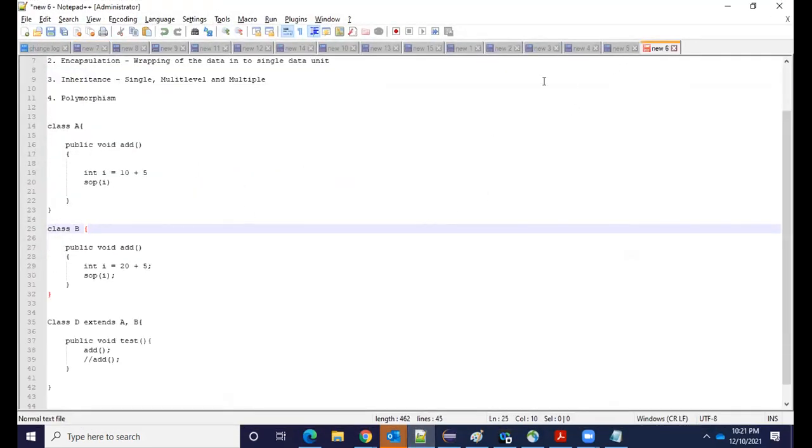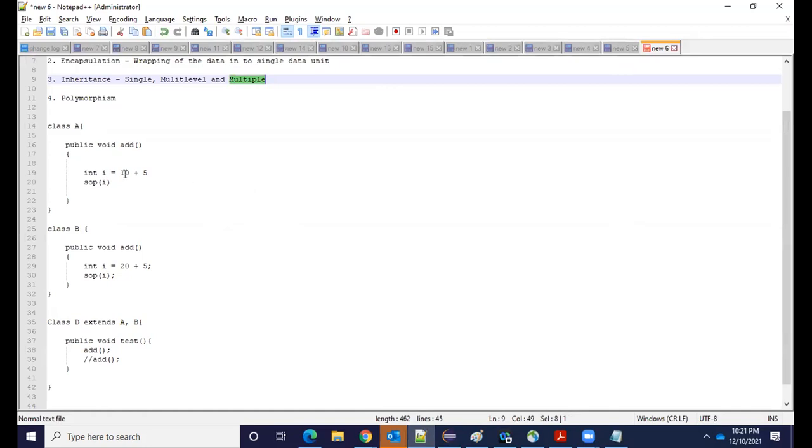Where are we now? Yeah, we are in multiple inheritance. As we discussed yesterday, I have a class A and a class B. In class A, I have an add method. In class B, I have an add method. This class A add method is printing 15. This class B add method is printing 25. Clear?